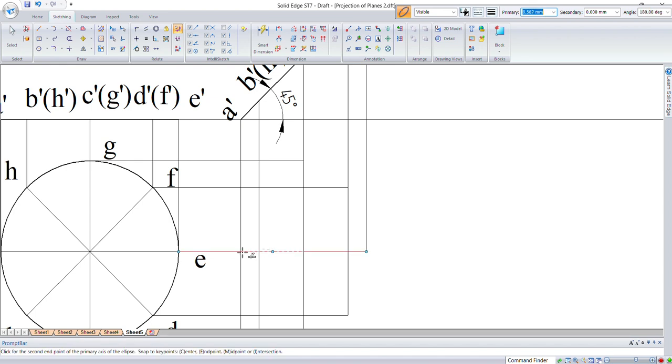First point you select the center. Next point you select the... sorry. First you take the ellipse by 3 points. First point you select the end of the minor axis. Second point, end of the minor axis, and extend it up to this.